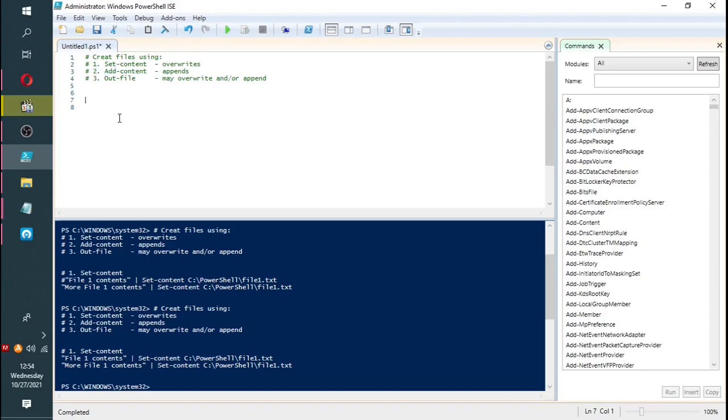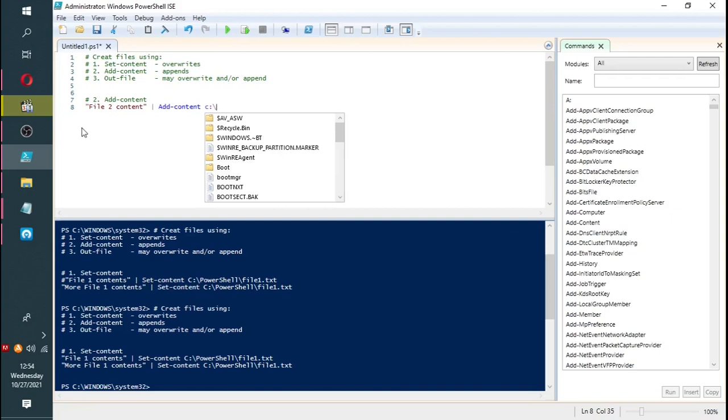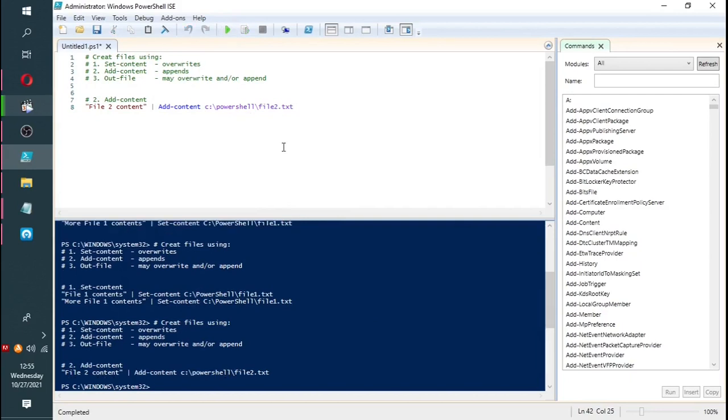Now we will move to the second command, which is Add-Content. Let's see how it behaves. I'll type out a string that reads file2 content and a vertical bar, then the command, which is Add-Content. Then we'll put in the path where this file will be created or saved, and it's going to be under the C drive in our PowerShell folder, and the file name will be file2.txt.